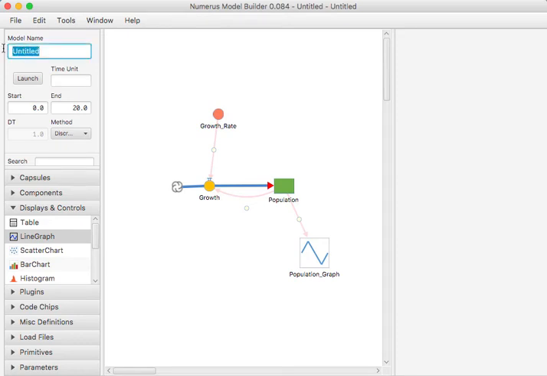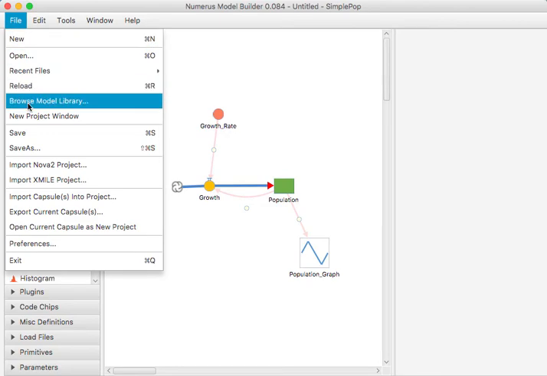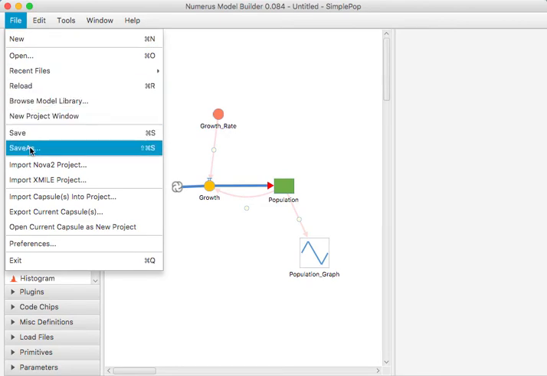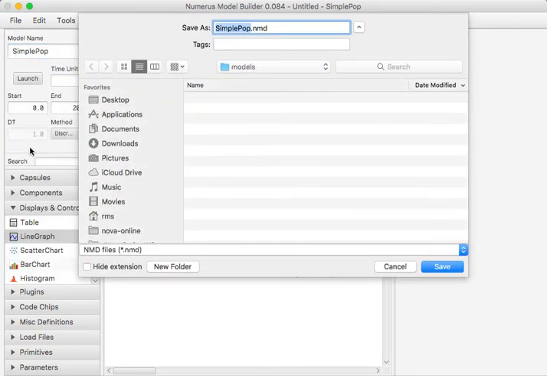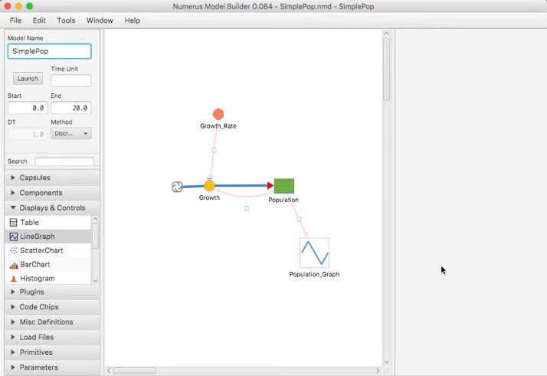This would be a good opportunity to save our work. First, name the model using the text box in the simulation pane. We'll call it Simple Pop. Next, pull down the File menu and select Save As. Numerus will choose a file name identical to the model name, but you can give the file any name you'd like.